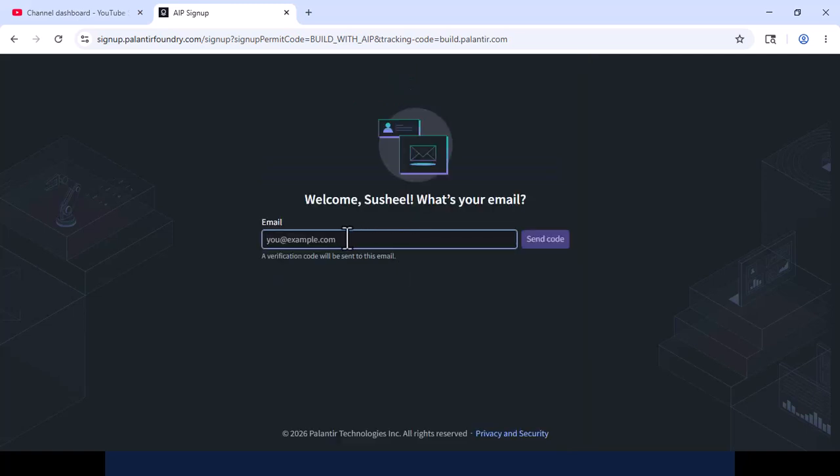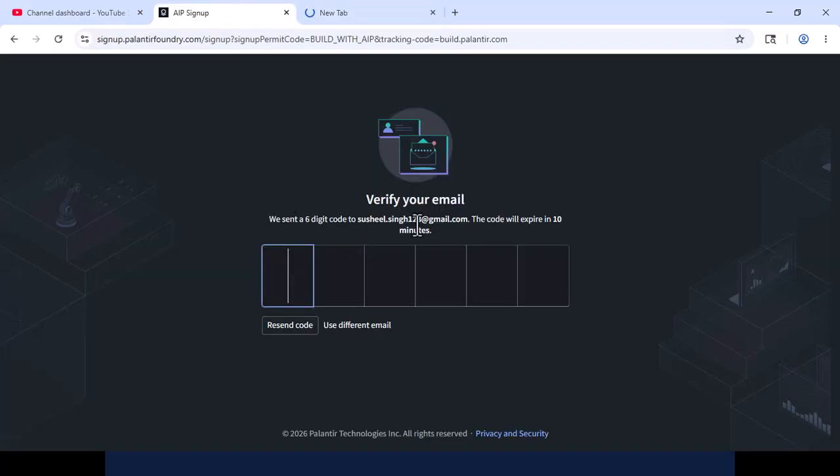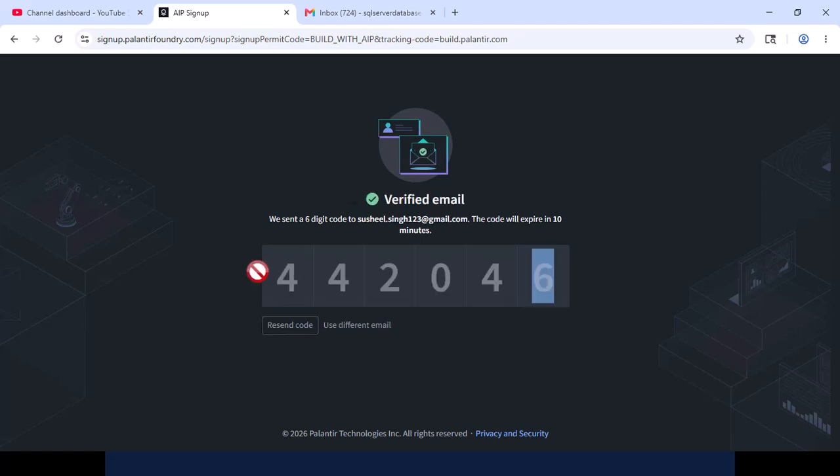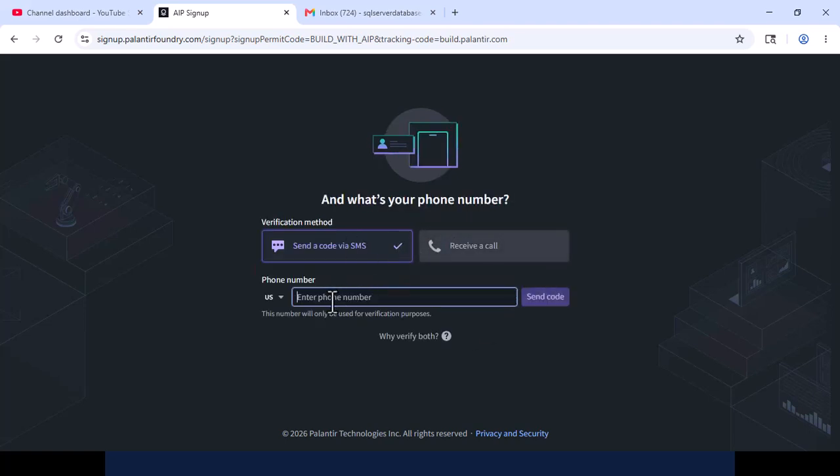After that, click on continue, and it asks for my email ID. I'm going to add my email ID, and then simply click on send code. We'll get the code on the given email ID, and you have to add that 6-digit code here, and then you will get the option for next. So I got that. The code is 442046, and once you enter it, you will see the next option for mobile verification.